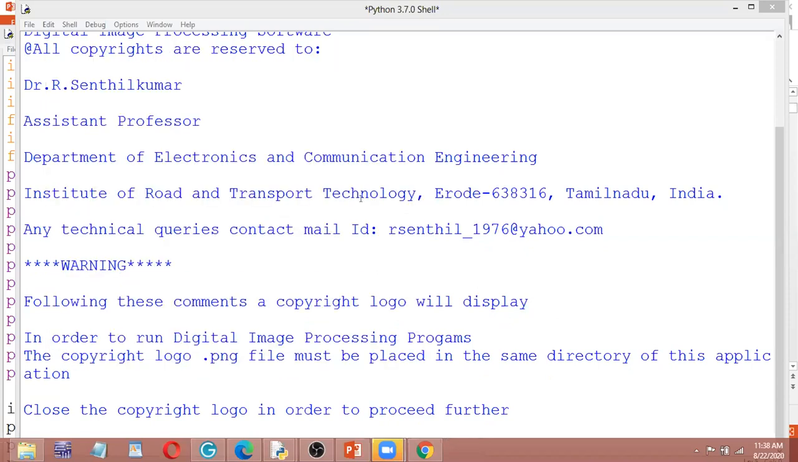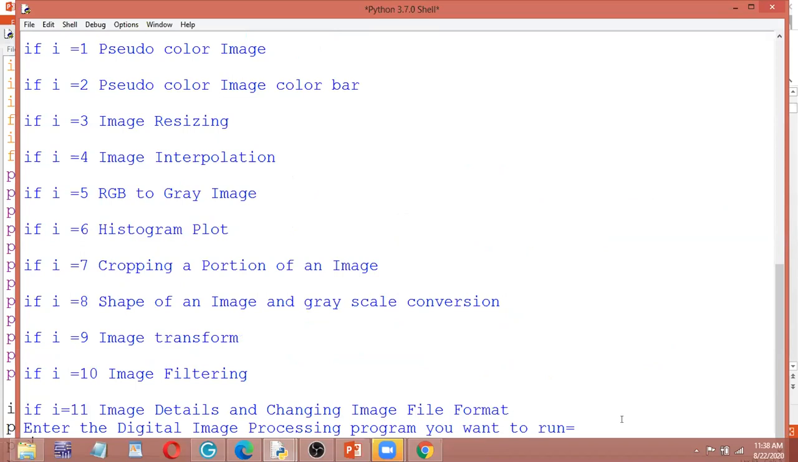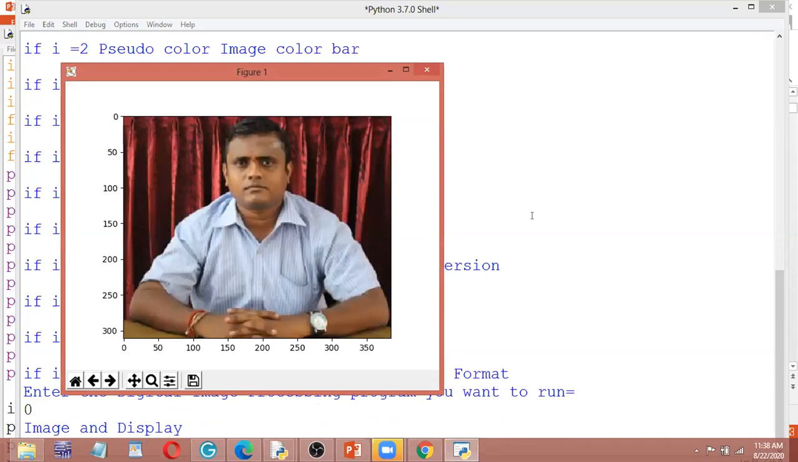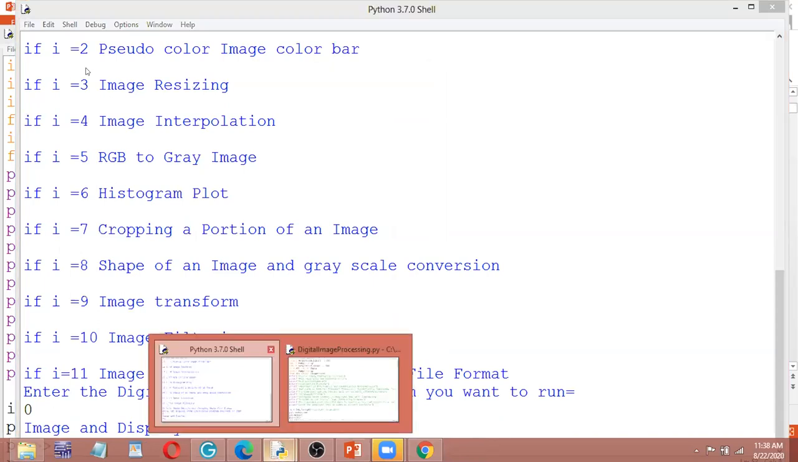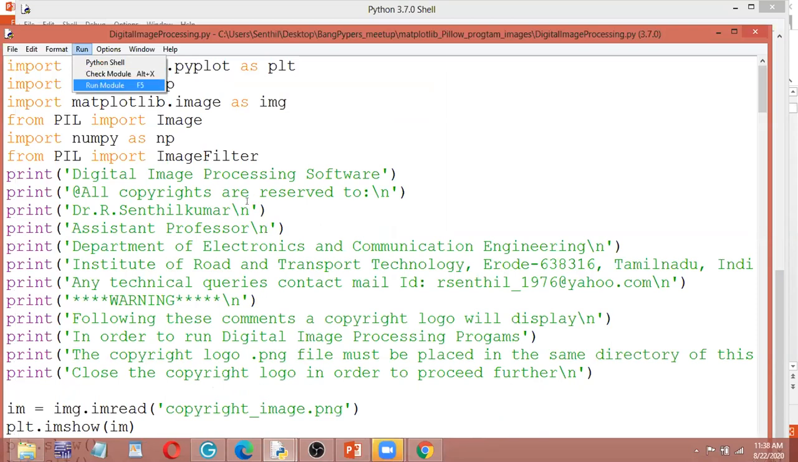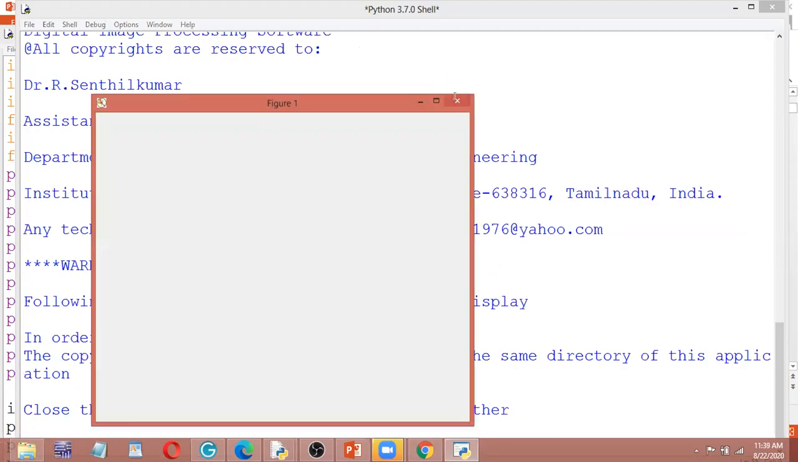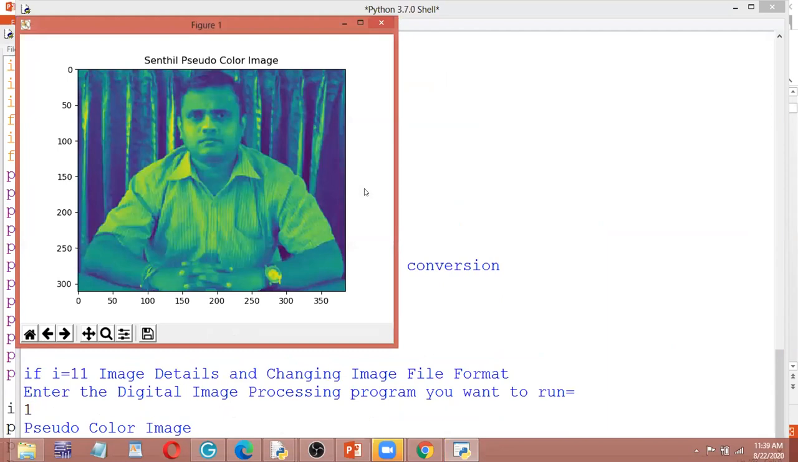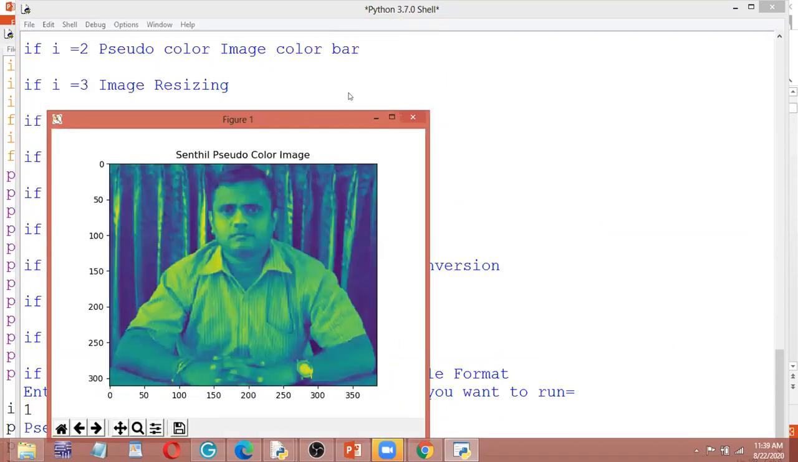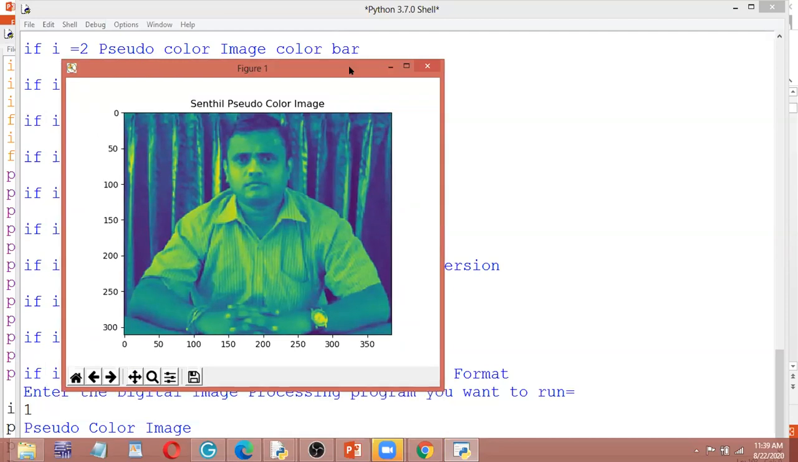Here the 12 exercises are written in a single program. If I want to run the first program, I just enter 0: image read and display. Whether the image is visible? Yes. Again, if I want to run the second program, operate image. The second program is pseudo color image. Whether the pseudo color image is visible? Pseudo color image is visible.